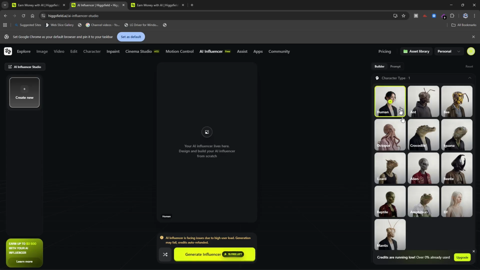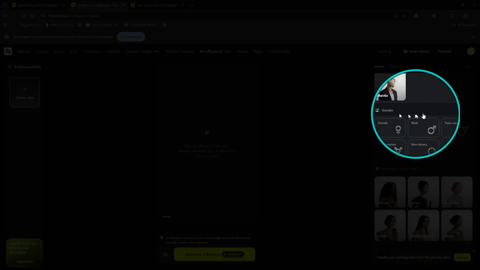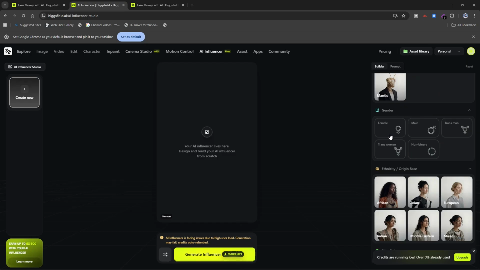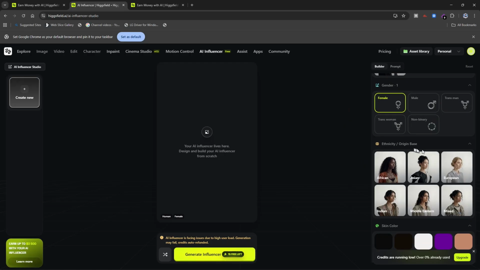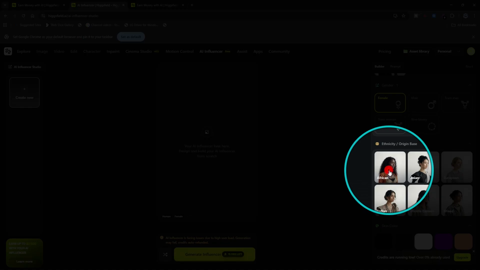So you can pick anyone you want to create from here, but I'm going to pick human. Now you want to scroll down to the gender. You want to create a male or you want to create a female. I'm going to select female. Now you come down to the ethnicity slash origin base. Is it African? Is it Asian? Is it European? Is it Indian, Middle Eastern, and so on? I'm going to pick African.